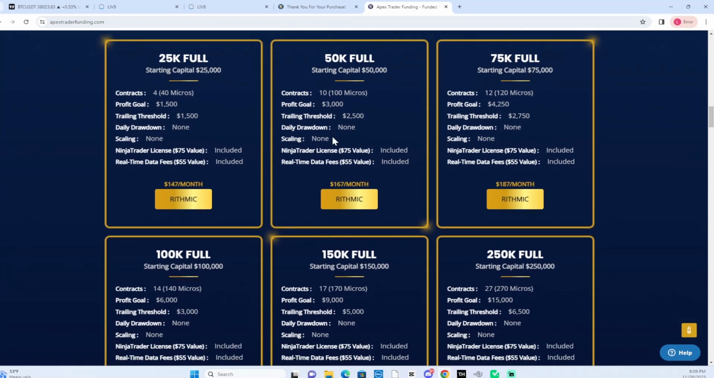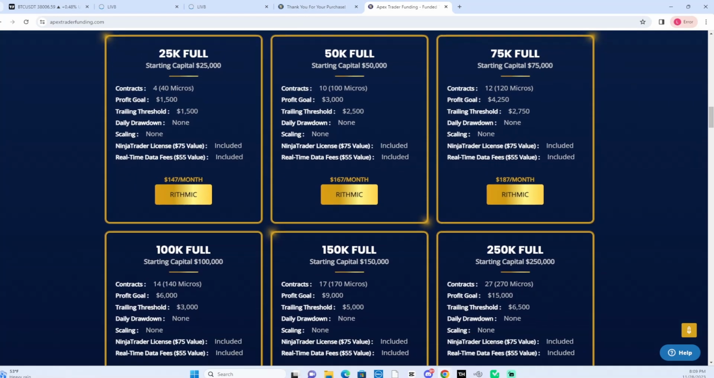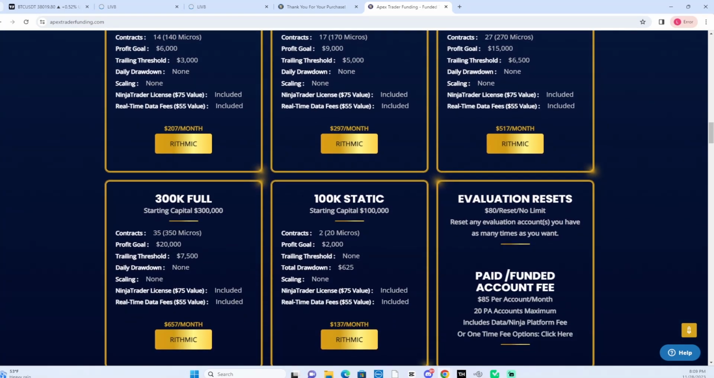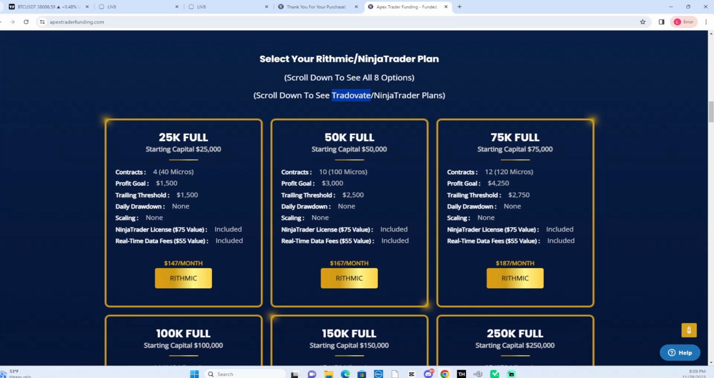All right, first you're seeing all of the options. You can get a 25K account right now for $147 a month, a 50K account for $167, a 75K for $187, then 100K, 150K, up to 250K. Actually, it goes all the way up to 300K that you can get on what is called a Rithmic account.